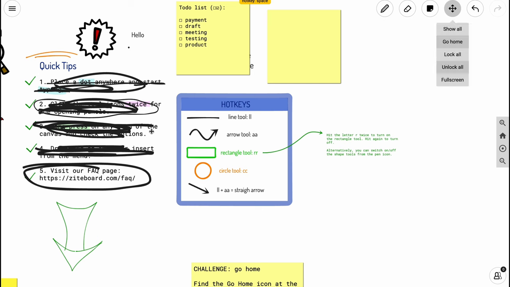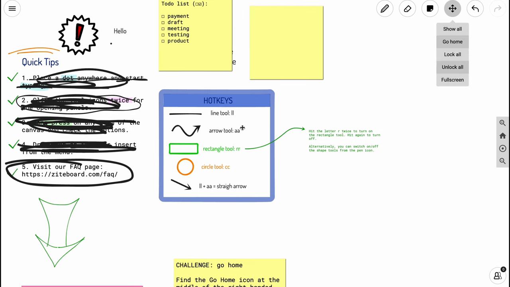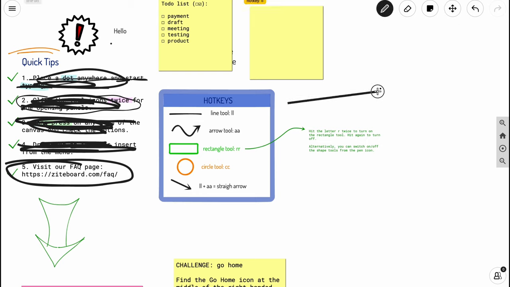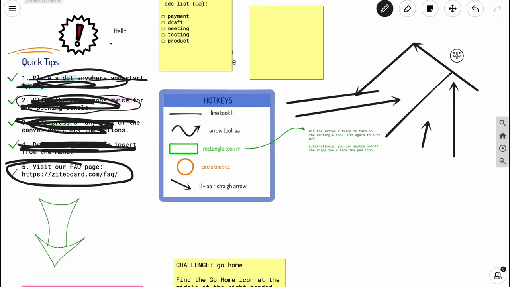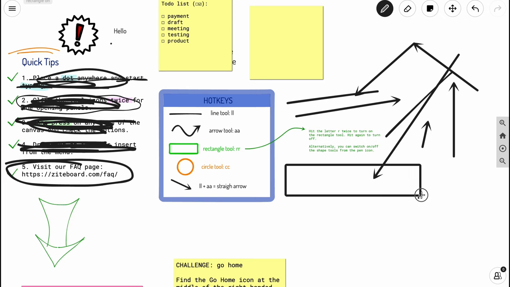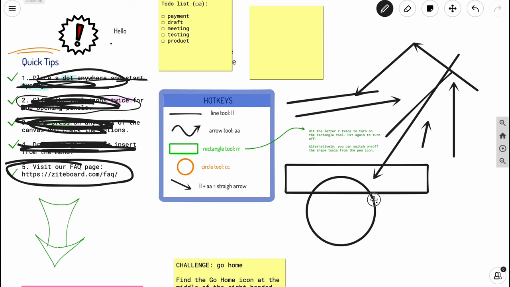And in order to discover the hotkeys, we can find that if we press L, we can draw a line. If we press A on our keyboard, we can draw an arrow. So basically it may look like this. Like this. If we want to draw a rectangle, we can simply push the R hotkey. We can also create a circle.